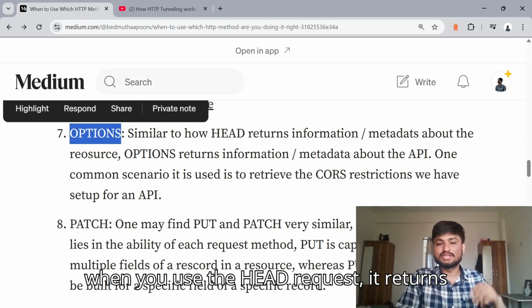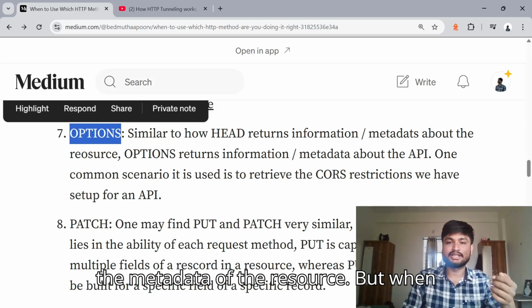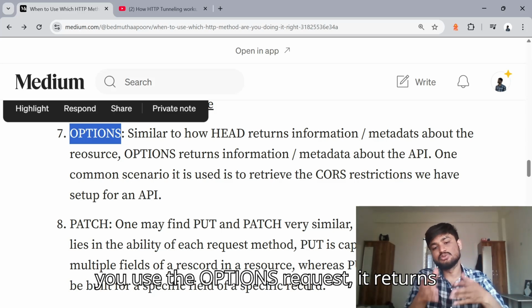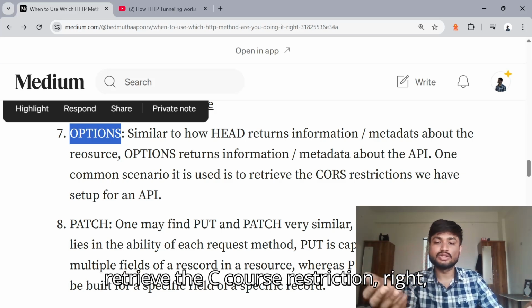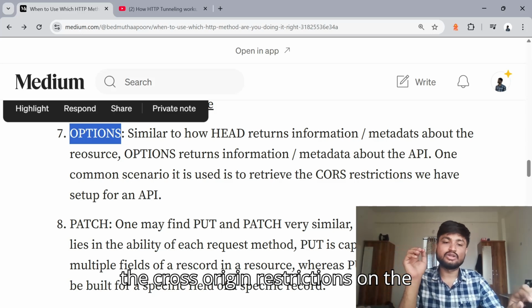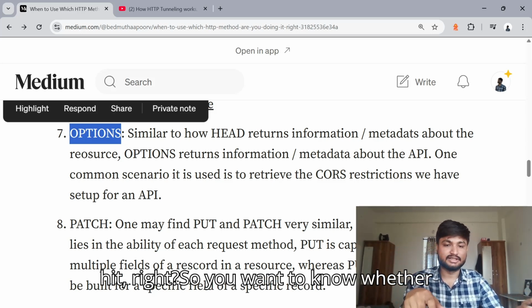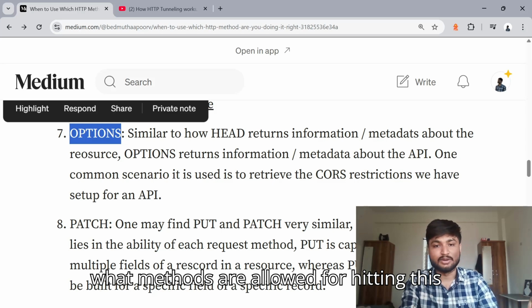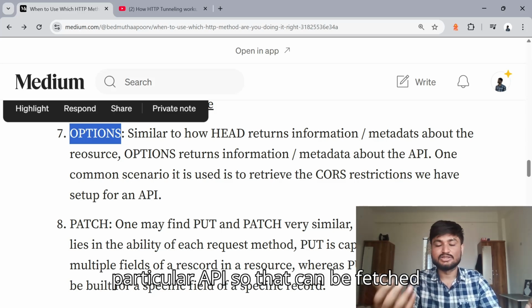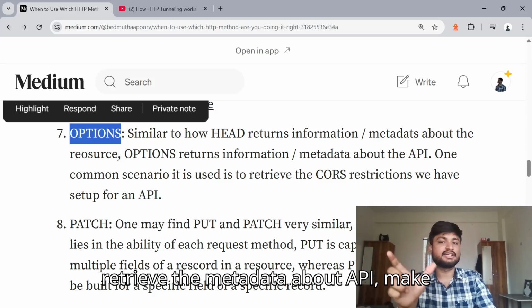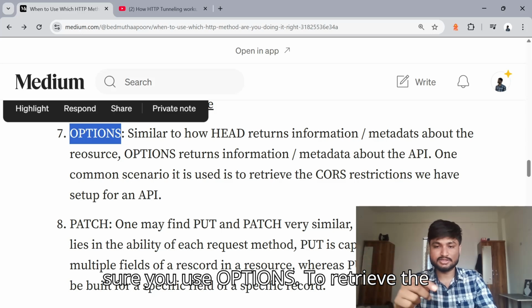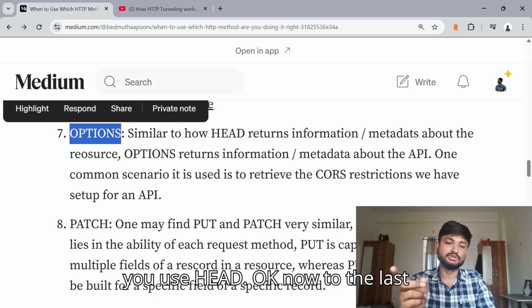Now, when you use the HEAD request, it returns the metadata of the resource. But when you use the OPTIONS request, it returns the metadata about the API. One common scenario would be if you want to retrieve the cross-origin restrictions on the particular API that you are trying to hit, right? You want to know what methods are allowed for hitting this particular API. That can be fetched from the OPTIONS request. So to retrieve the metadata about the API, make sure you use OPTIONS. To retrieve the metadata about the resource, make sure you use HEAD.